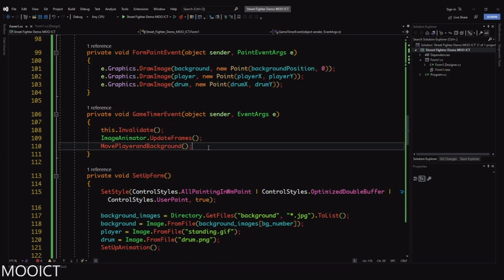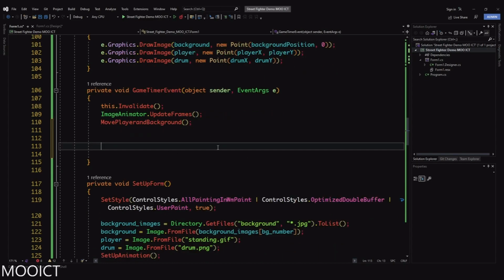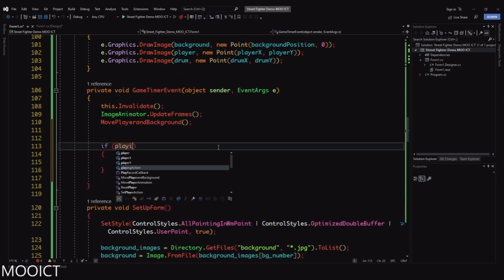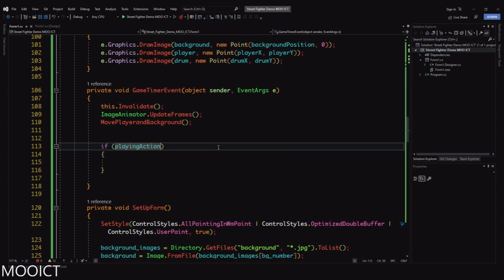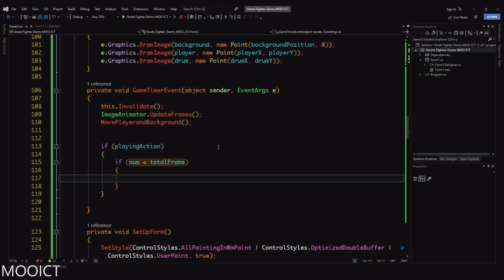So here we have our timer event there. So I'm just going to move it down a little bit, so we can still add a couple more functions here if we need to. And then I'm just going to put the if statement here. Let's say if playing action, right? So if the action is playing, and then if the num is still less than the total frames, okay, then we want to increase the num by 0.5. Okay, so there's a num plus equals 0.5f because it's a float, right?